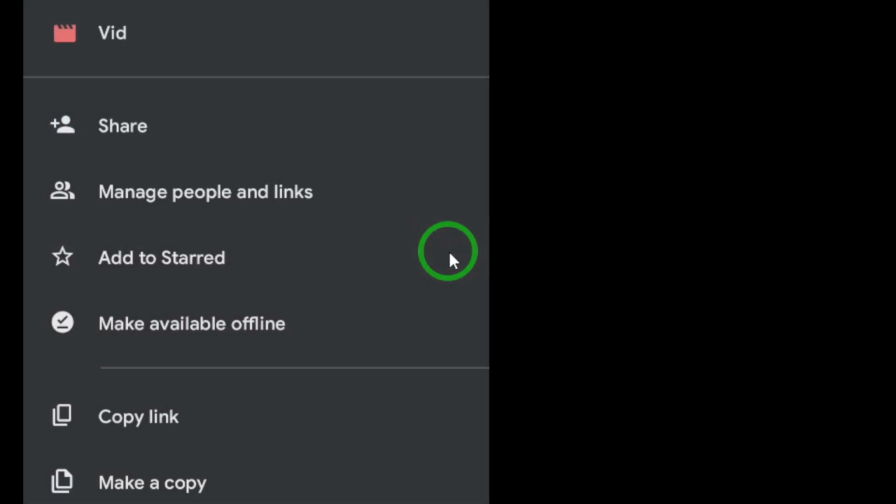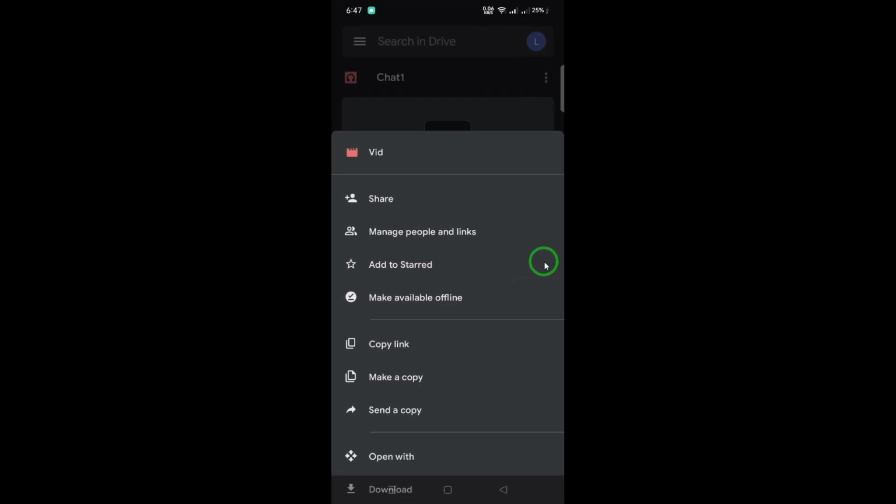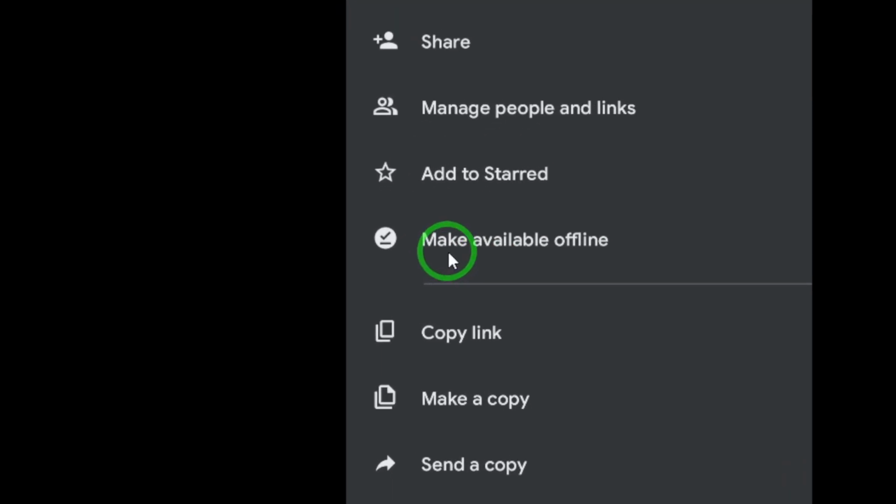Click on those 3 dots, and a menu will appear. From this menu, you'll see several options related to that file. What you want to do now is select the option labeled Available Offline.